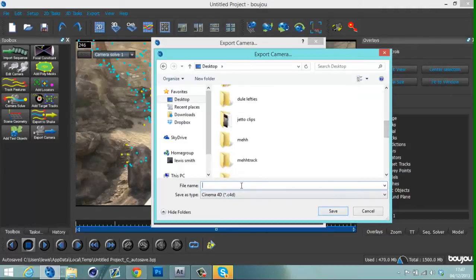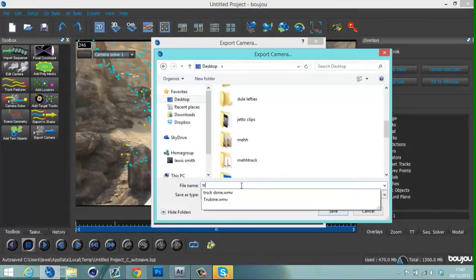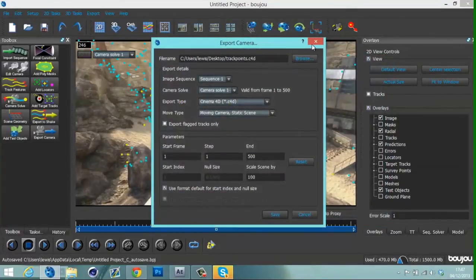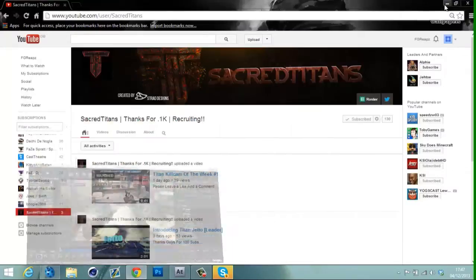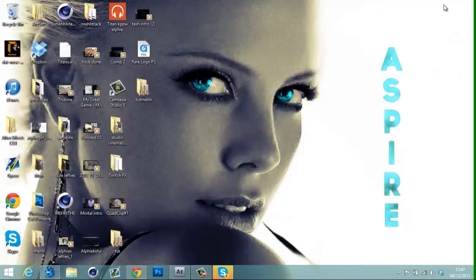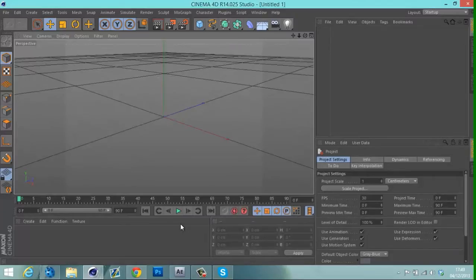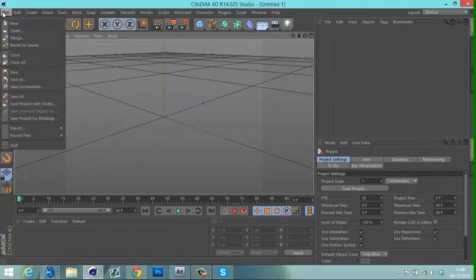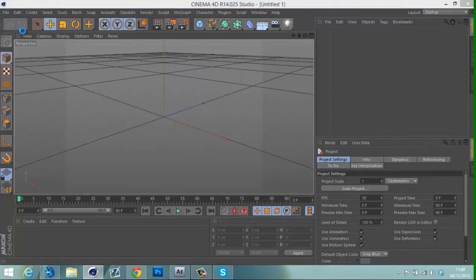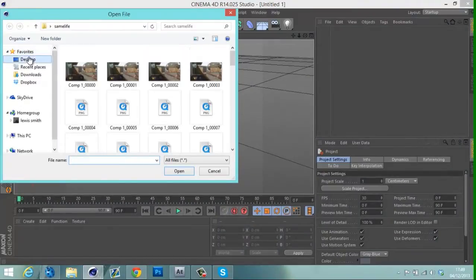The file name, you need to have it as whatever, like track points or something. And then just click save, and that is now a Cinema 4D thing that you can open in Cinema 4D. So now what you need to do is open Cinema 4D, and I'll just wait for that to open. Back in a second. Right, now Cinema 4D is open. We're just going to open the file that we saved just a minute ago, which is on my desktop.